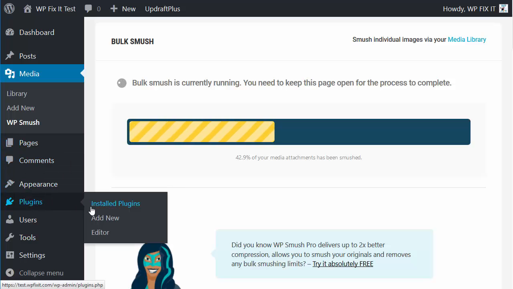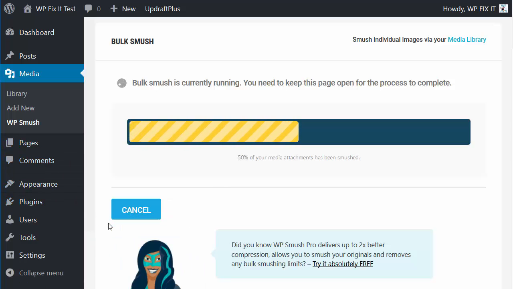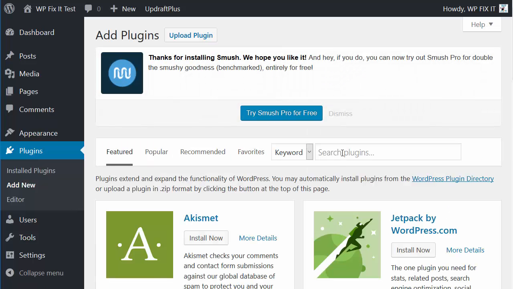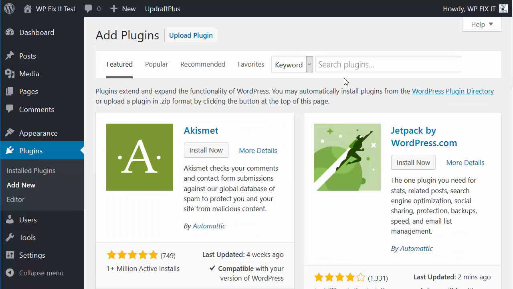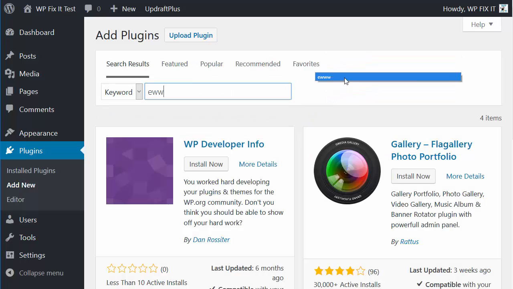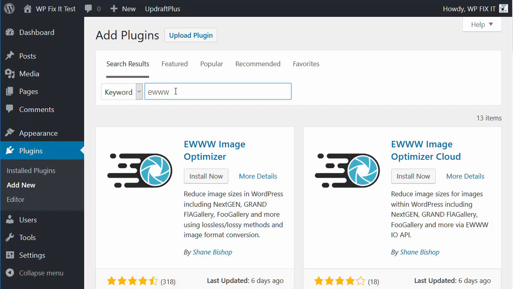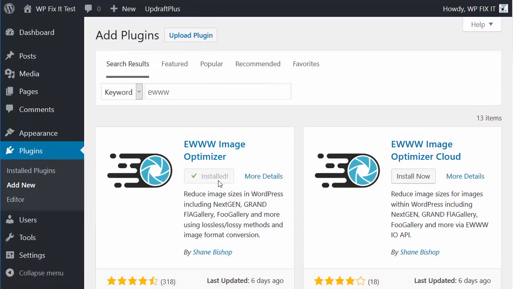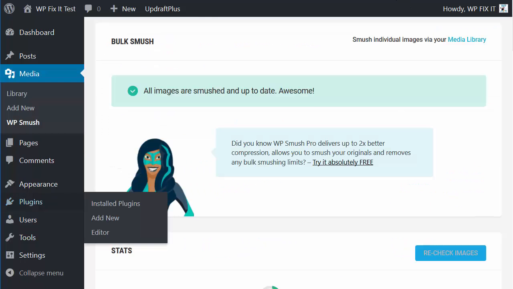And while that's doing that, we're going to go and add another plugin called Image Optimizer. So I'm just going to search for it, and we're going to install and activate that.